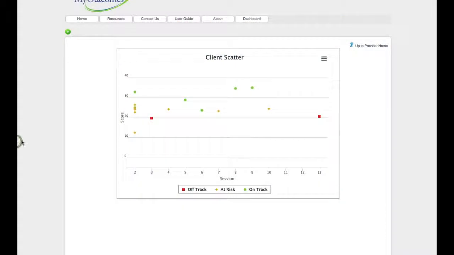This is the scatter plot. This is a new reporting feature where clinicians can see their entire client's status on one graph with a red, yellow, or green dot for each client displayed on the scatter plot, and when you roll over the dot, it will show you the client ID.